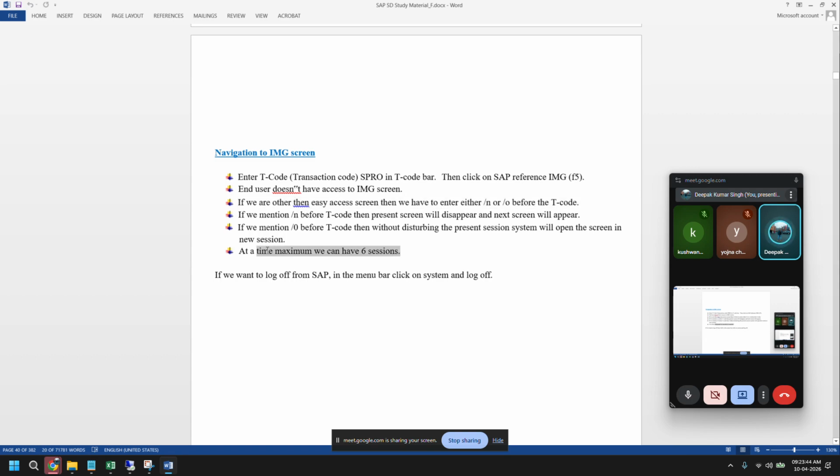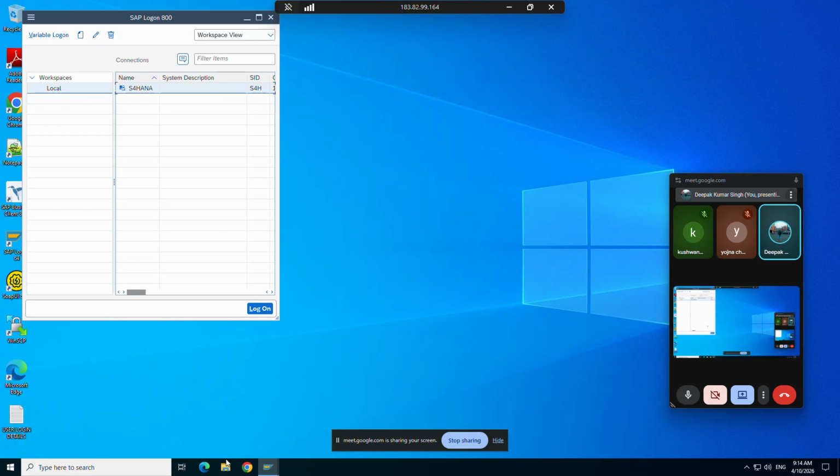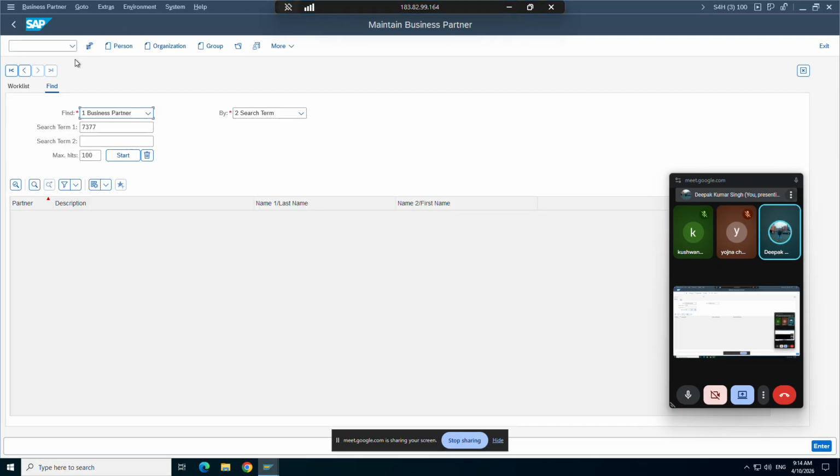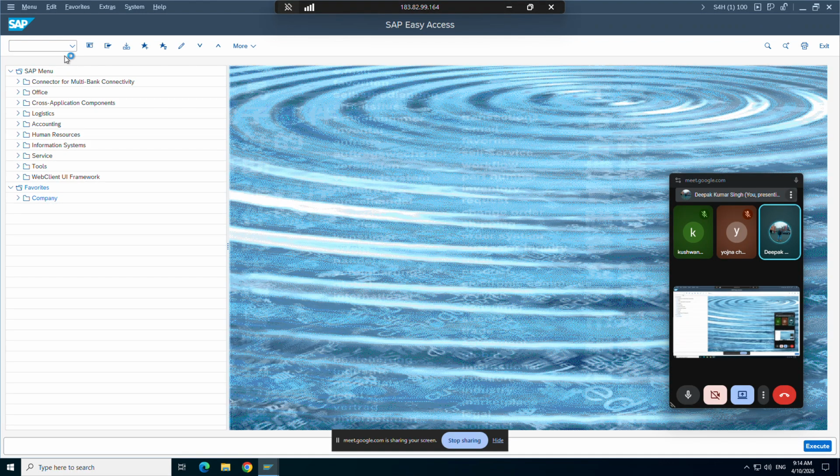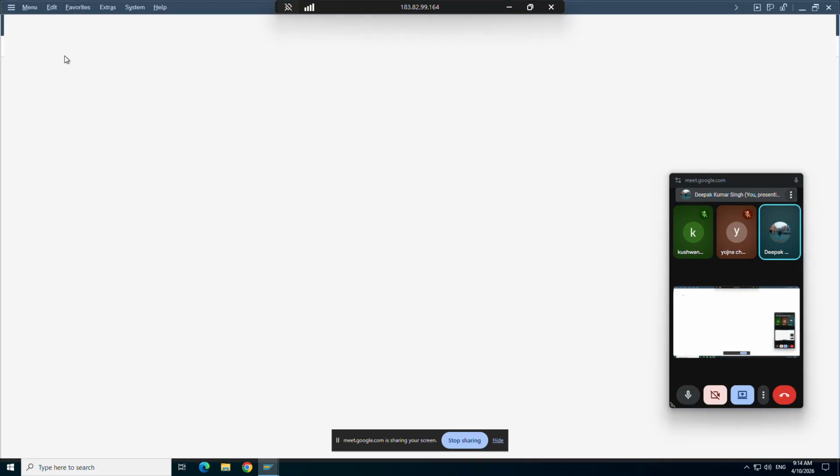Generally, up to 6 sessions are allowed, but sometimes in the quality system or development system, even more than 6, 16 also you can open. If I open, we have one screen open, right? Let me see. I think here it could open more than 8, because this is a development system, right?